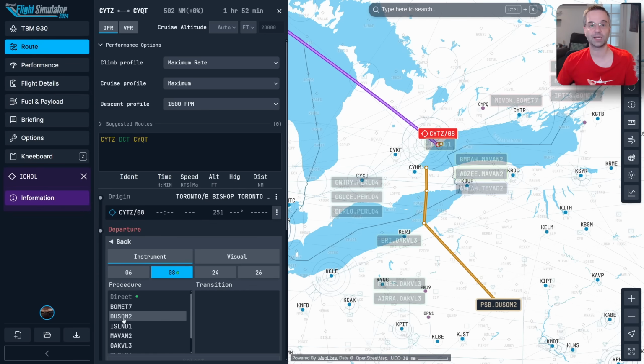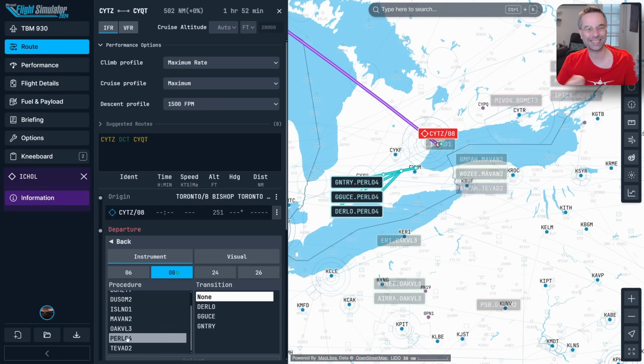For our purposes here, though, we'll pick the Perlo 4 since it at least heads westward like we want, and if you look closely at it, you can see it branches out near the end of it into 3 different directions. Each of those branches is what's called a transition, so it's basically the last waypoint along the procedure, and again, you just have to pick the one that lines up the best with your route.